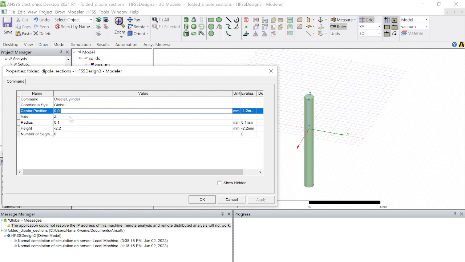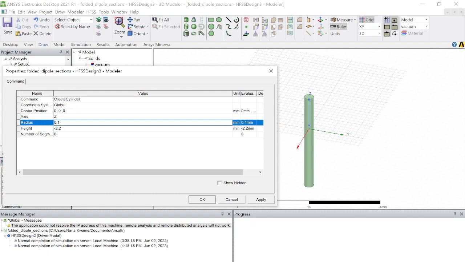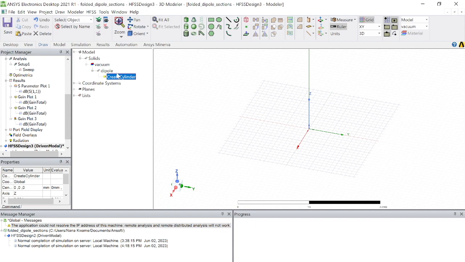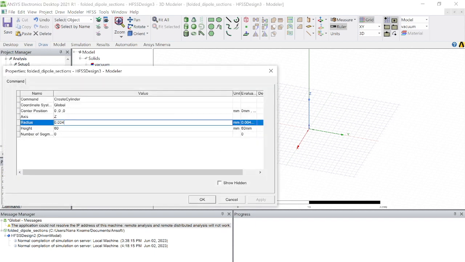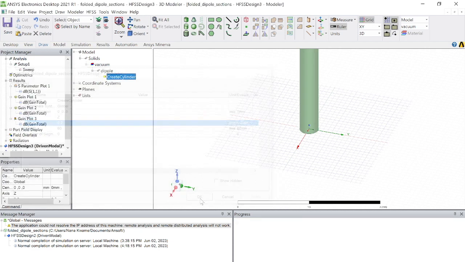The radius of our cylinder will be 0.04 mm, and the entire height of the dipole will be lambda by 2. That will give me 60 mm. Let's increase our dipole radius a little bit. It's too thin for the eye to see.